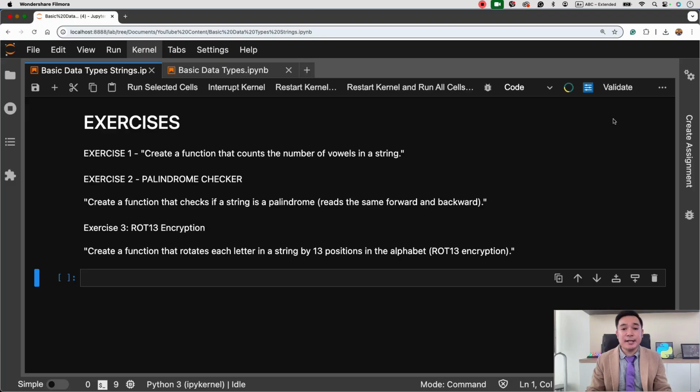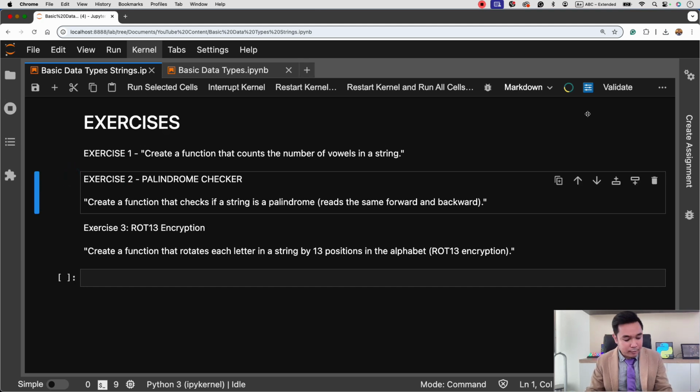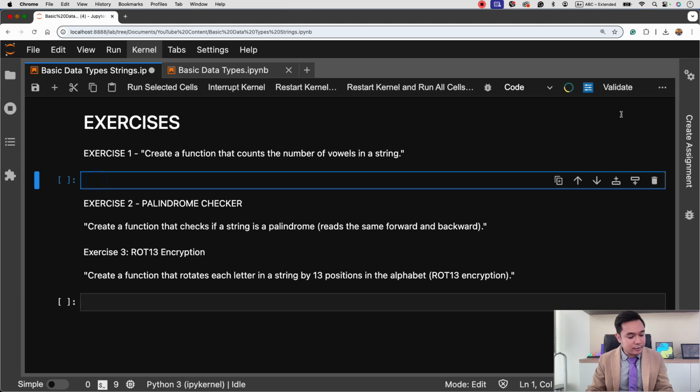For the first exercise, we're going to count the vowels in a string. Vowels are the letters A, E, I, O, and U. So let's write a function that will loop through each of the characters and check if it's a vowel. So press A here to add another cell. Okay, so we'll call the function count vowels, and we have here the text.